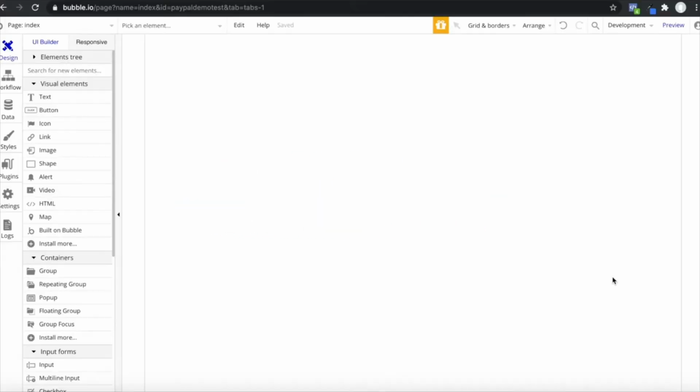In today's tutorial, I'm going to show you how to use our PayPal Smart Checkout Buttons plugin in Bubble, how to configure it, how to set it up, how to use all the various different API calls, and just to give you a basic introduction into the plugin and into accepting payments via PayPal.